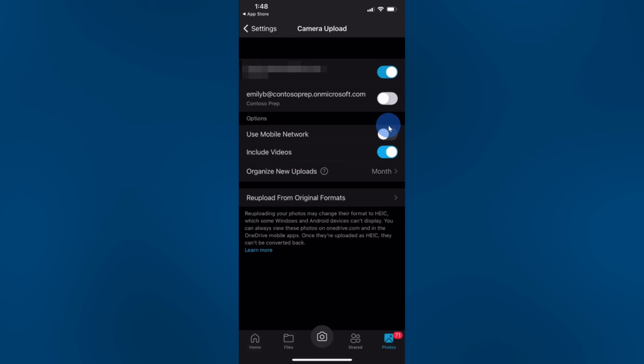Within Camera Upload, you can check which account you want to upload photos to. I have my main account checked on. Down below, you have a few different options. You can indicate whether you want to use a mobile network. I currently have that toggled off because I have a limited amount of data and I don't want to use it up for backup. Instead, I'll wait until I get home and I have Wi-Fi before I back up photos.